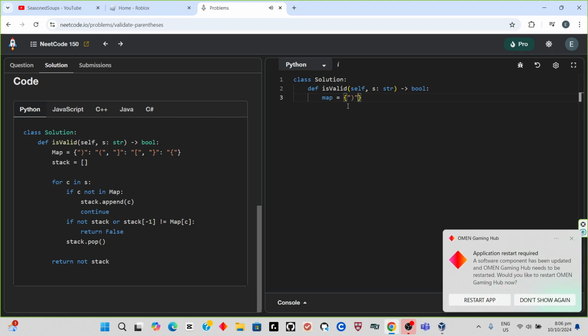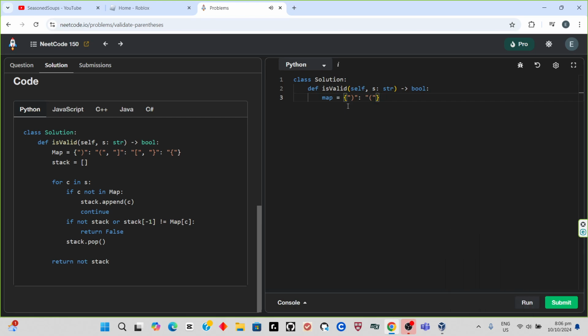Our goal is to determine if the input string is valid or not. It's valid if the open brackets are always closed by the same type of bracket, and if the brackets are closed in the correct order. So if that's true, then it's valid and we can return true. If it's not, then we can return false.